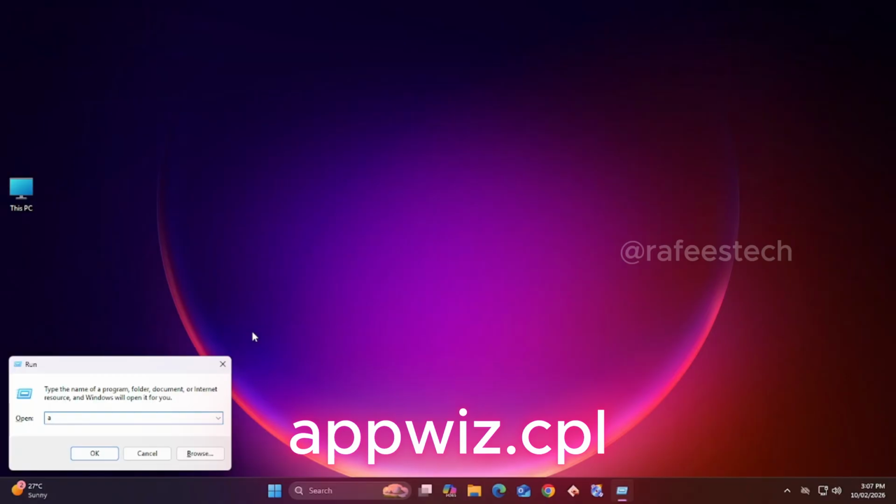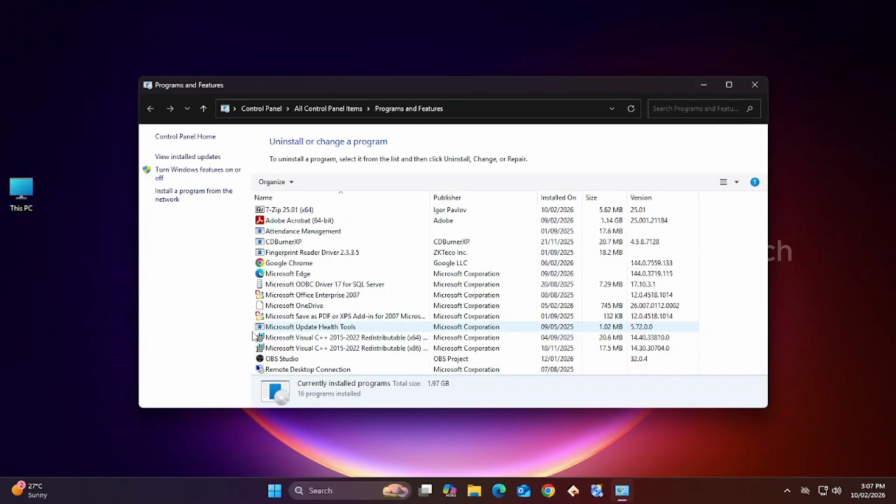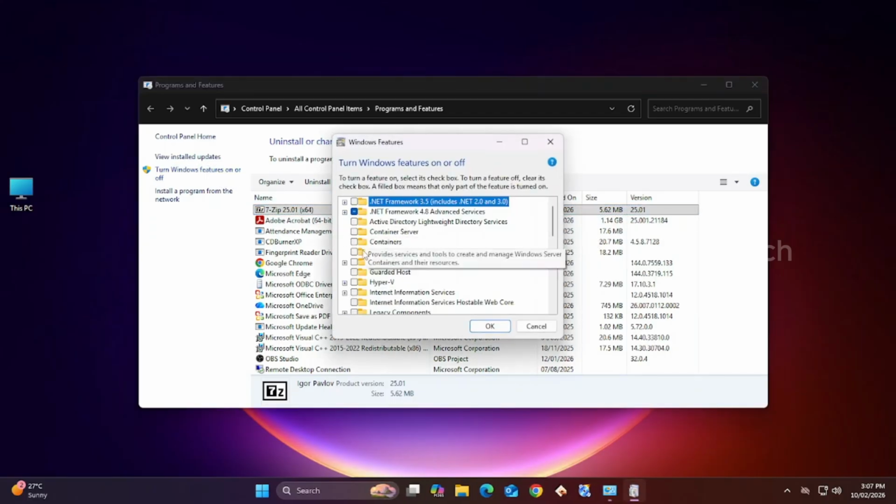Next command is appwiz.cpl. This will open up the Programs and Features window. Here, it will list all the installed apps, and if you want to uninstall any of them, just select and uninstall. Also, you can turn on or off any of the Windows features here. For adding, just check and click OK. And for removing, just uncheck and click OK.